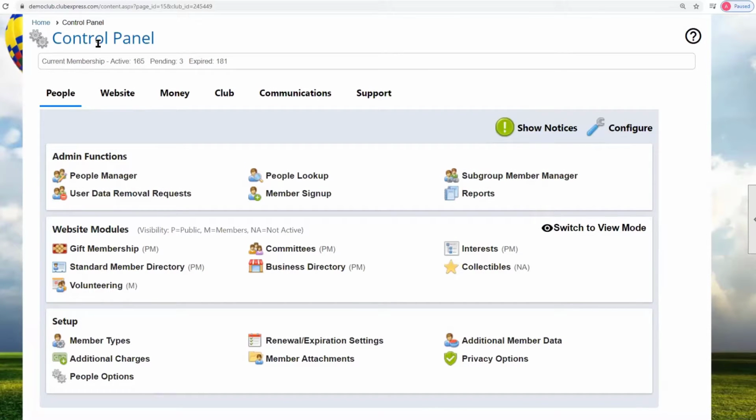Well, the first thing the control panel tells you is how many people you have in your membership, how many of them are pending. Pending might be because they have been approved and haven't paid their bill yet, and how many memberships have expired. I'm very careful not to say the member has expired unless they've actually passed away. So the membership has expired. So this is a very quick look at your members.